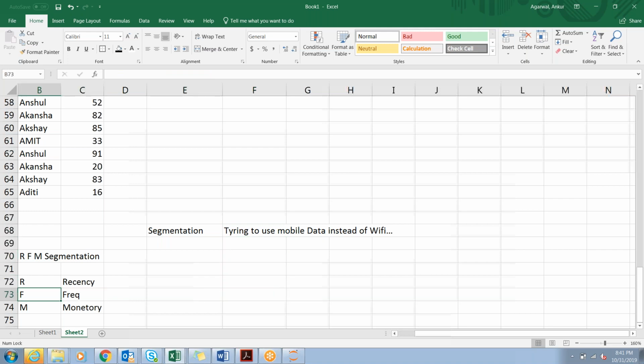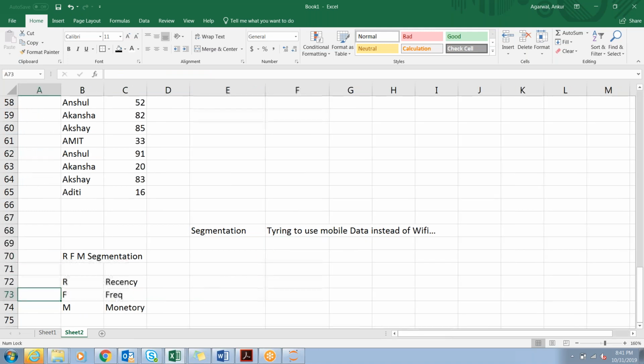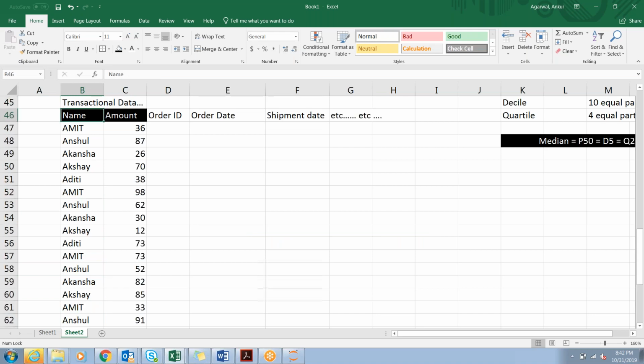All right, guys. Just a small question: what do you mean by recency, frequency and monetary? Coming to that part. We have transactional data. First of all, you have to have an analytical bent of mind to understand this, and a business context. When I say transactional data, obviously Amit can have multiple transactions placed, isn't it so? Anshul can have multiple transactions, multiple entries.